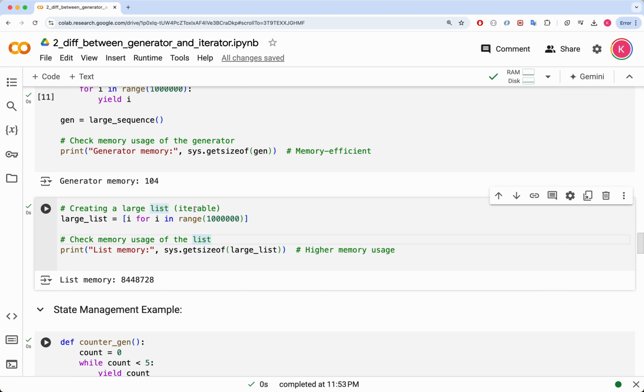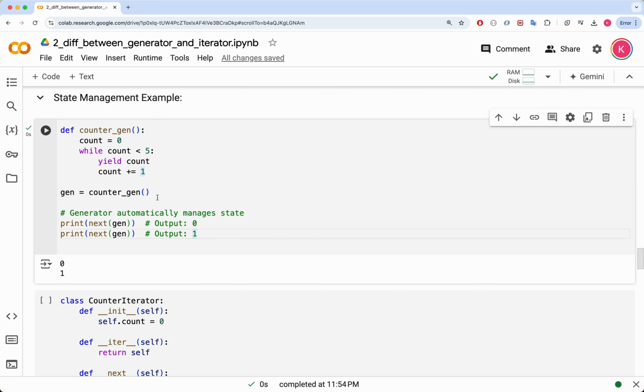Here's the difference. Unlike generators, where the state, like the current count, is managed automatically, with an iterator like this we have to manually manage the state. We handle the current value of count ourselves, and we have to decide when to stop by raising the StopIteration exception. So when we call next(my_iter), it gives us 0 and then 1 and so on, but we're responsible for keeping track of what's next.